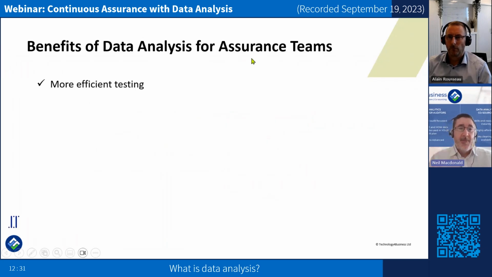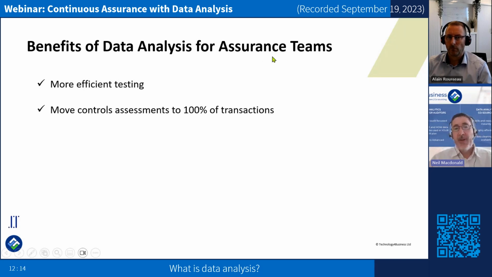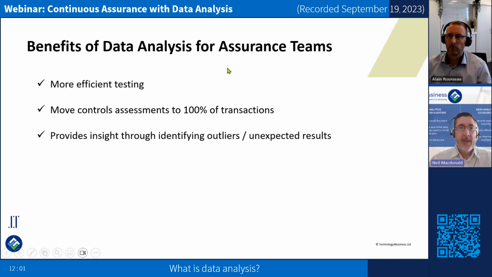So the benefit is more efficient testing. Gone are the days of picking a paper sample or sample of paper files, turning the pages to understand whether something happened at the right point. We can look at a large number of records, potentially 100%. If the data is in a format, in a structure that we can get access to, we can look at 100% of transactions. So very different animal from a traditional assurance review.